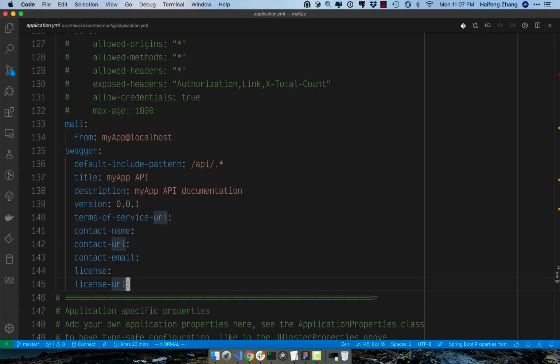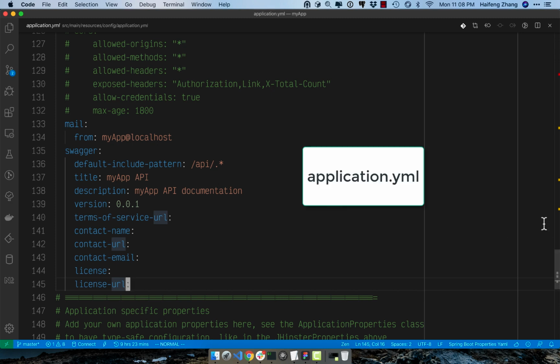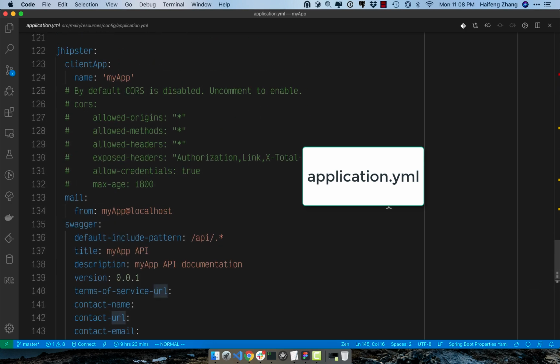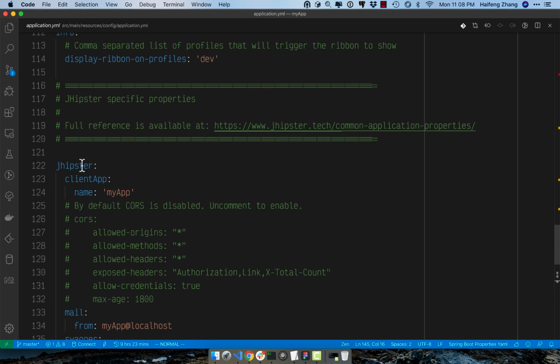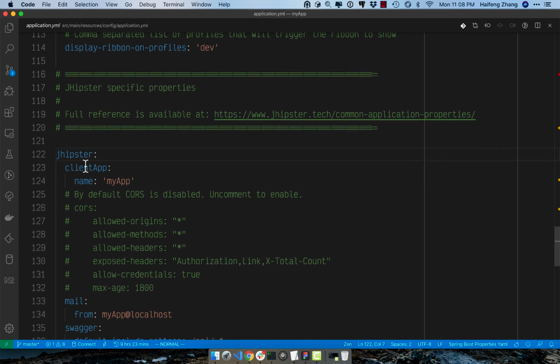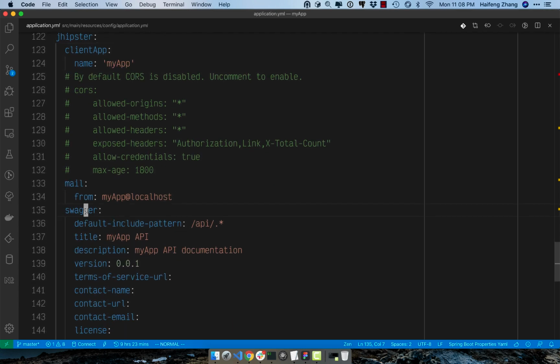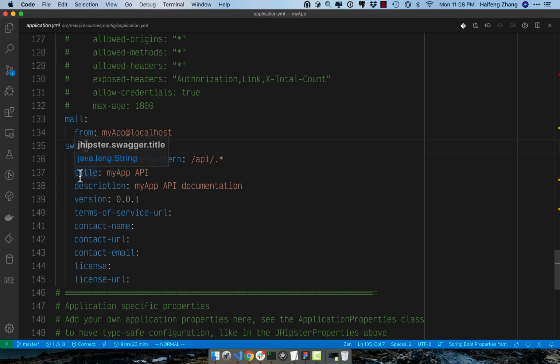Now let's see all the Swagger related properties in all the YAML files. First of all, let's check the application.yaml file. You can see here this area is JHipster specific properties. Under JHipster, we have Swagger. And here we have a couple of properties which can be configured by us.